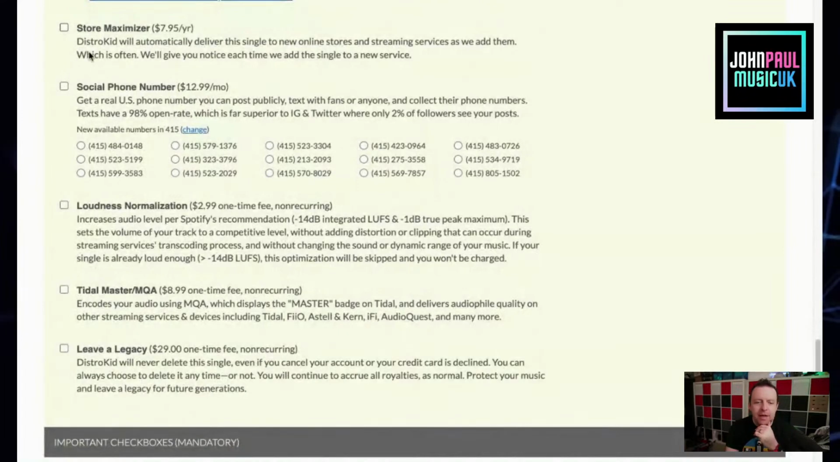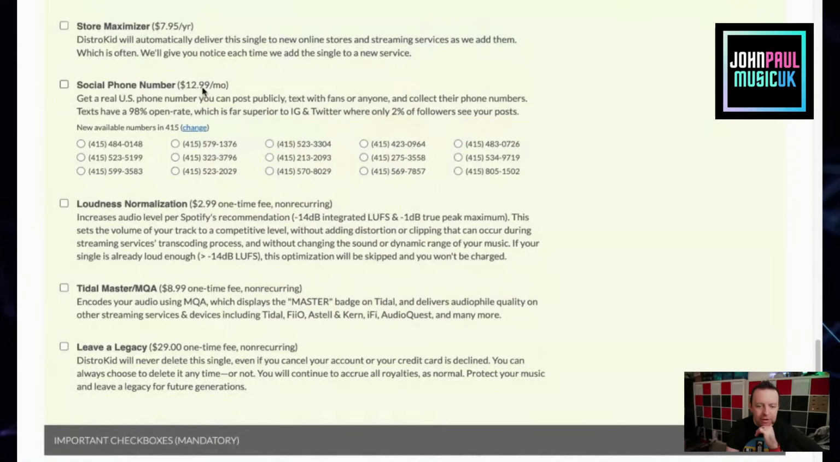Store Maximizer is basically DistroKid will automatically deliver the single to new online stores and streaming services as they add them to their catalog, which is often. We'll give you a notice each time we add a new service. $7.95 a year. Then you've also got Social Phone Number.